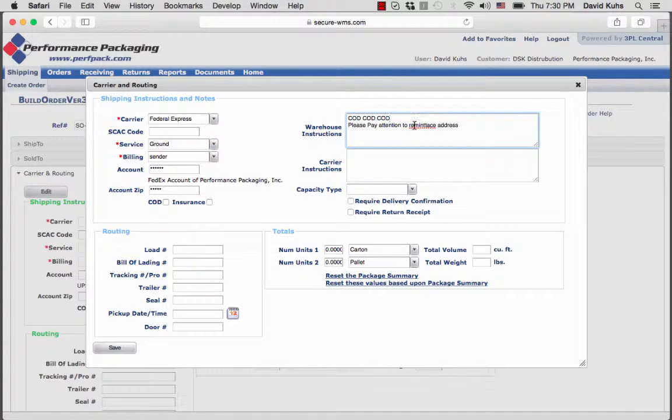For all CODs, you're going to put in COD space COD space COD. You'll then put in remit to colon, and then you'll put in where it's going to be remitted to. Because this is an order for the sales team, it needs to go to their address, which is Retail Network, 1019 Naughton Street, Troy, Michigan, 48083. After you've entered in the details, you can go ahead and click Save.